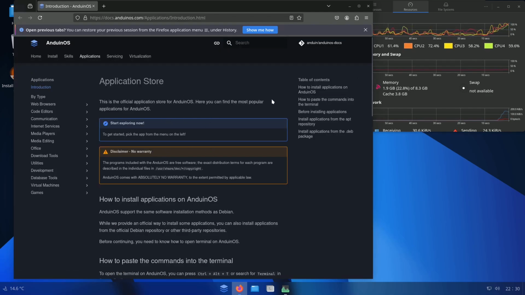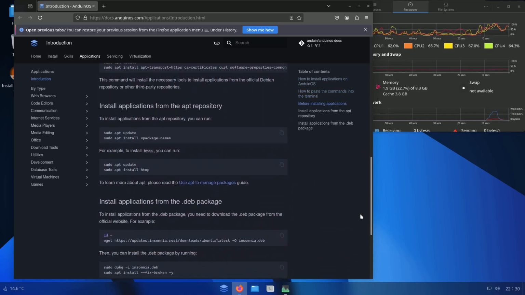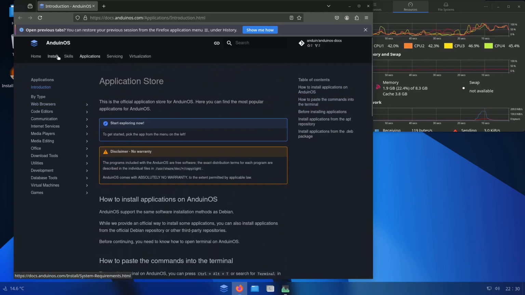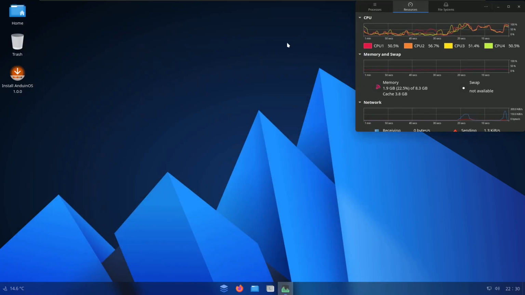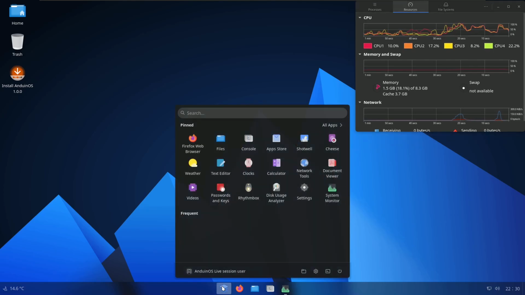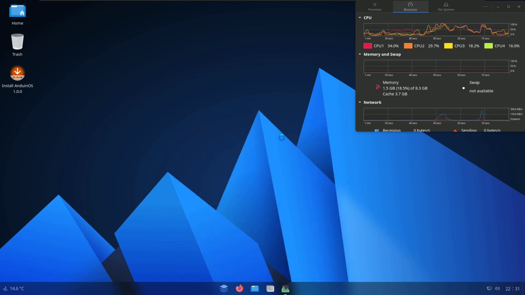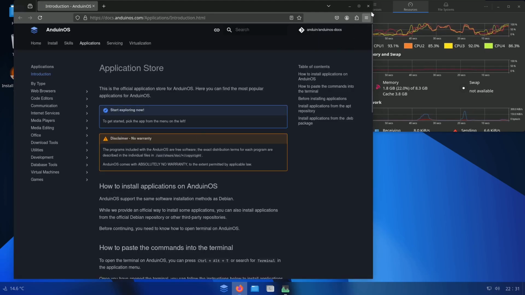So here is the application store information. You can get all the information by watching these things. You can install, you can go to skills, application, servicing, virtualization. You can go through all those things. So I'm just going to close everything. So here is the app store. I'm going to double click. So it's going to pop up like this and give you all the information.